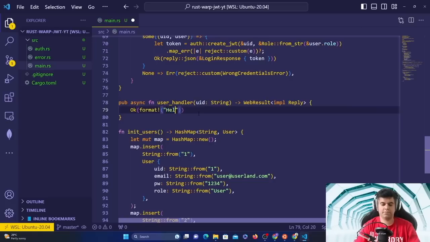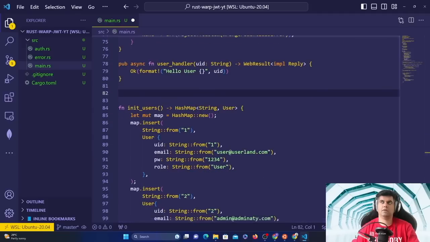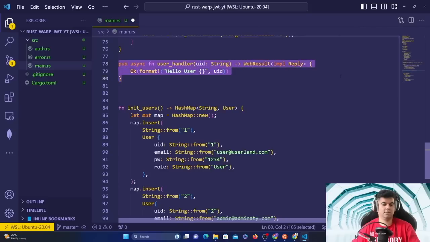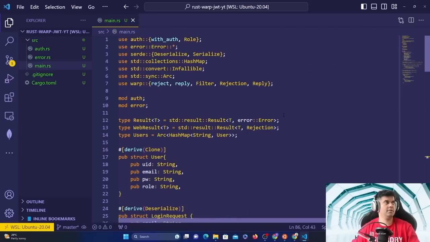Right, so you remember in the demo that when the user was logging in, it said user one, user two, admin two, like that. Hello user one, right? So this is where it's all happening. We're just saying hello user, and we're embedding the UID there. And similarly for the admin handler, we will have the exact same function. So I'll say admin handler takes in all of this, says hello admin, and with the admin's ID. That completes our main.rs file.